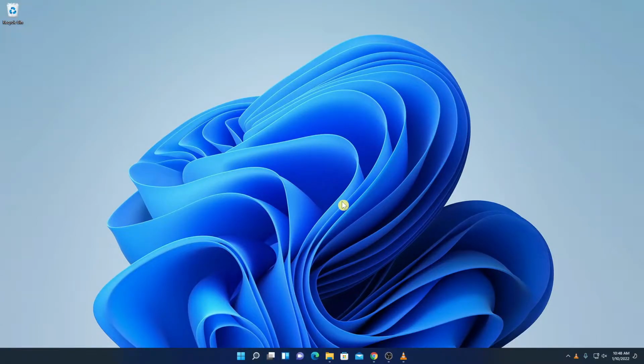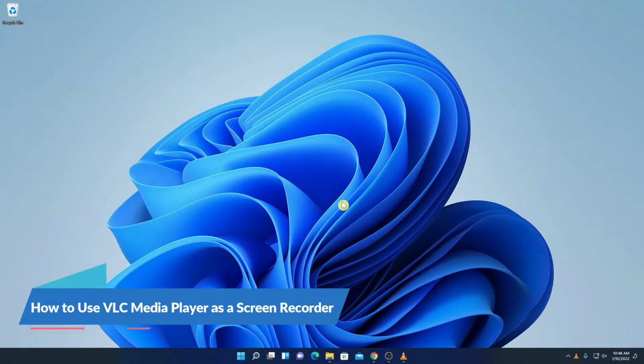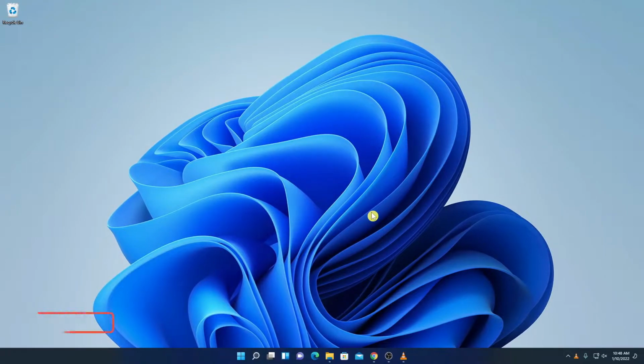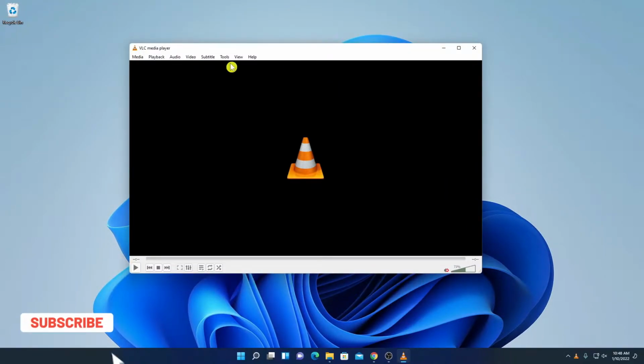In this video, we are going to discuss how we can use VLC Media Player as a screen recorder on Windows 11. So that being said, let's get started. To record your screen, simply open VLC Media Player. So here I have my VLC Media Player.